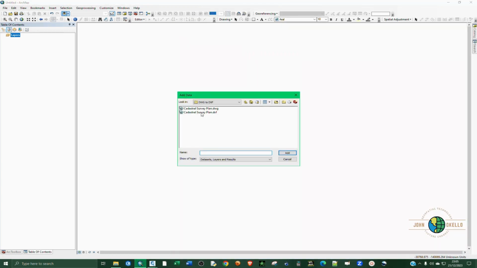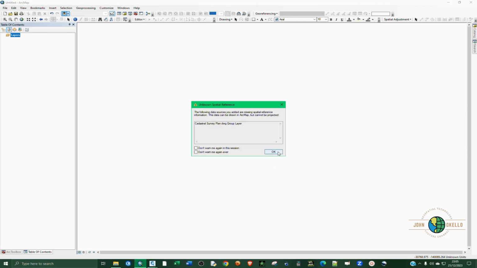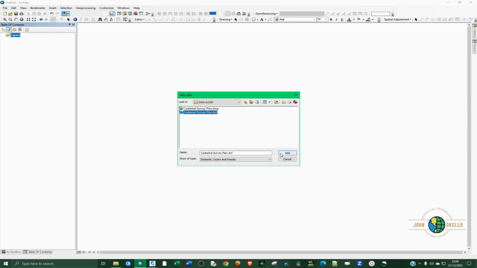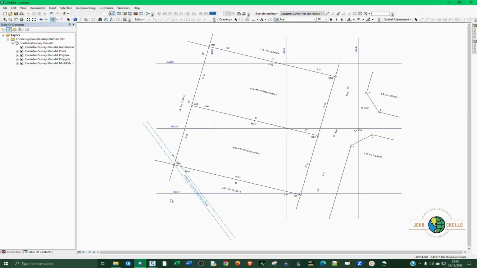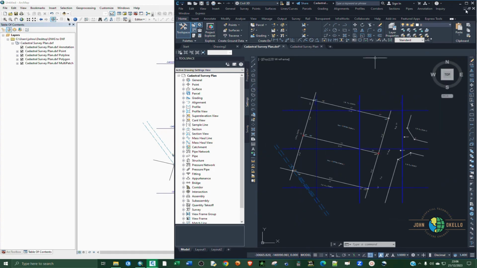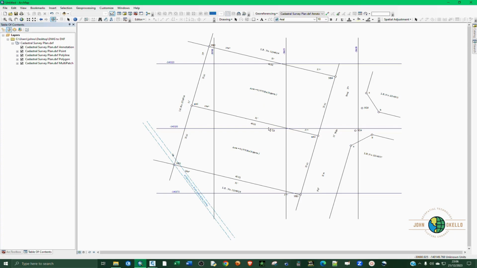So if I add this, let's try first of all to add the DWG. Now you can see what's happening to the DWG, but if I remove this and add the DXF, that's why I normally like using DXF when converting from an AutoCAD drawing, when I want to open an AutoCAD drawing in ArcGIS. So you can see the DXF, there's no issues. It is actually similar to how it is in Civil 3D.